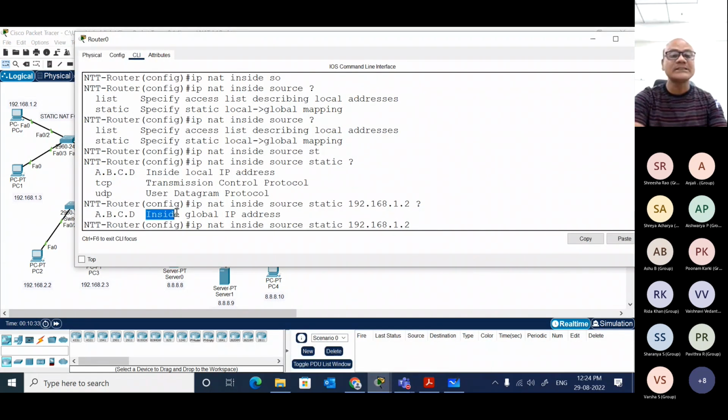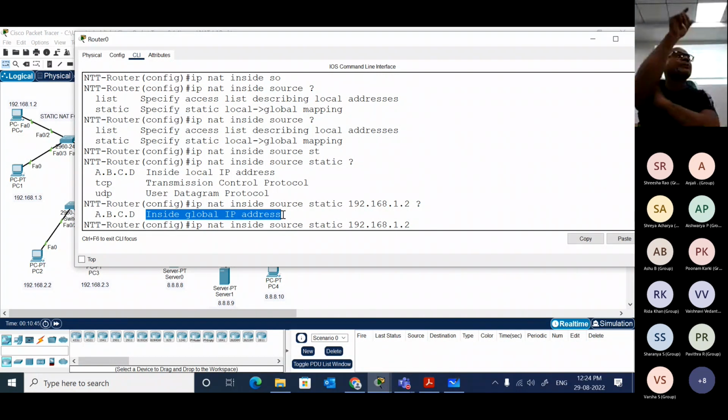What is asking inside global IP address? The IP address which is going to represent globally. Global means your ISP IP address is going to represent throughout the world, not your internal IP address. Okay, that is called inside global. So what should I give now?